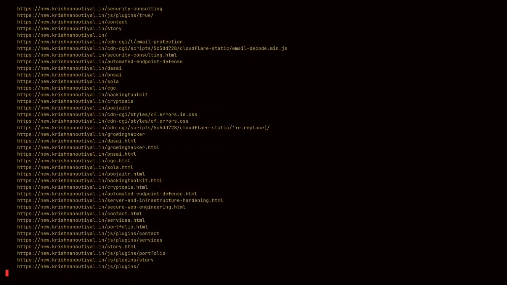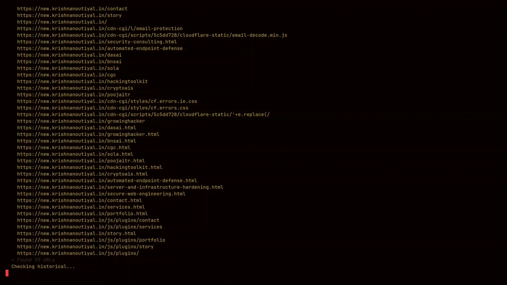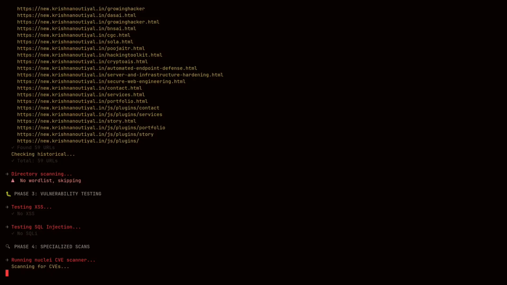Now again you can see it has scanned for ports. Now it's scanning for web URLs related to that website that we call subdomains. And you can see now the subdomains have been listed. It is checking more, and now it is scanning for, I said that already, it has no word list, so it won't brute force the website.